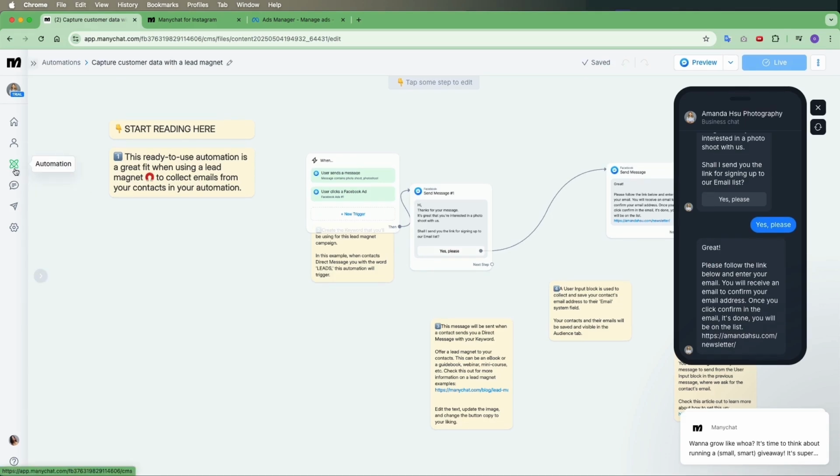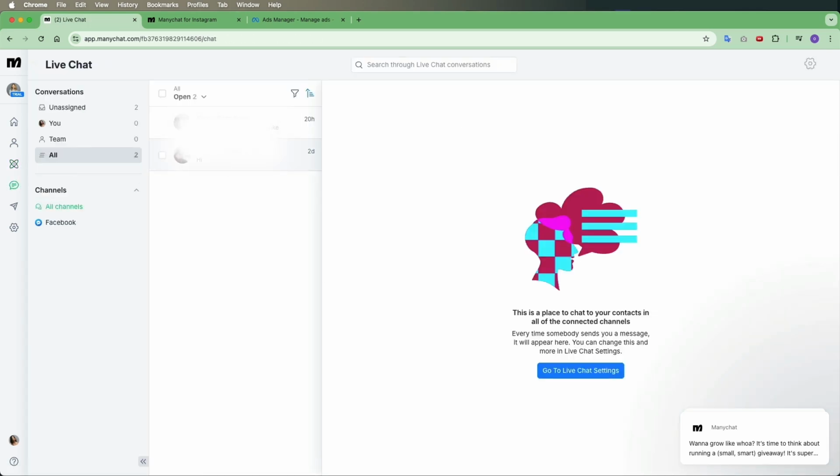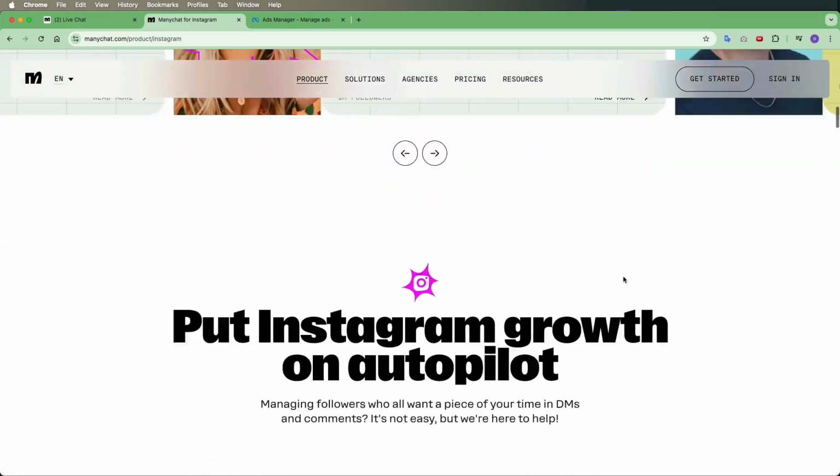And you can track who actually clicked on your ads and everything. Here's a live chat you can see. Okay, I have 2 messages here. So this is just a quick view about how you can use ManyChat to grow your email list.